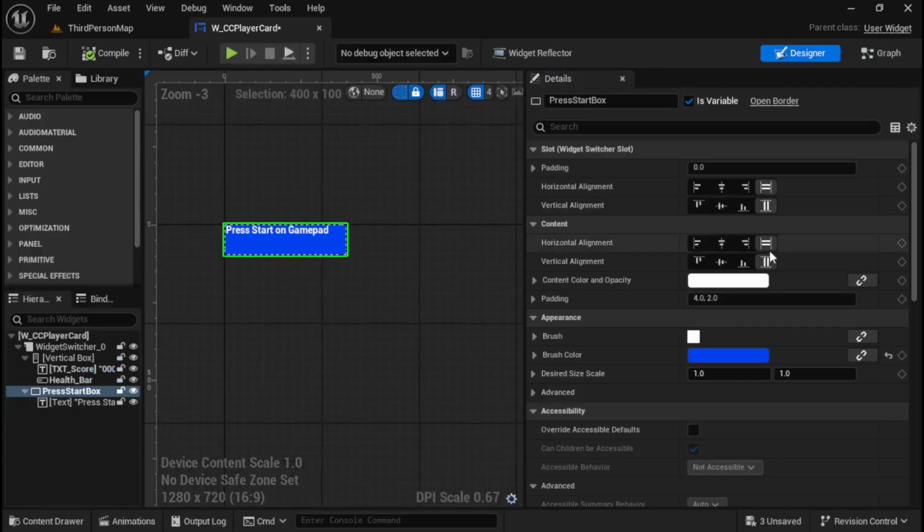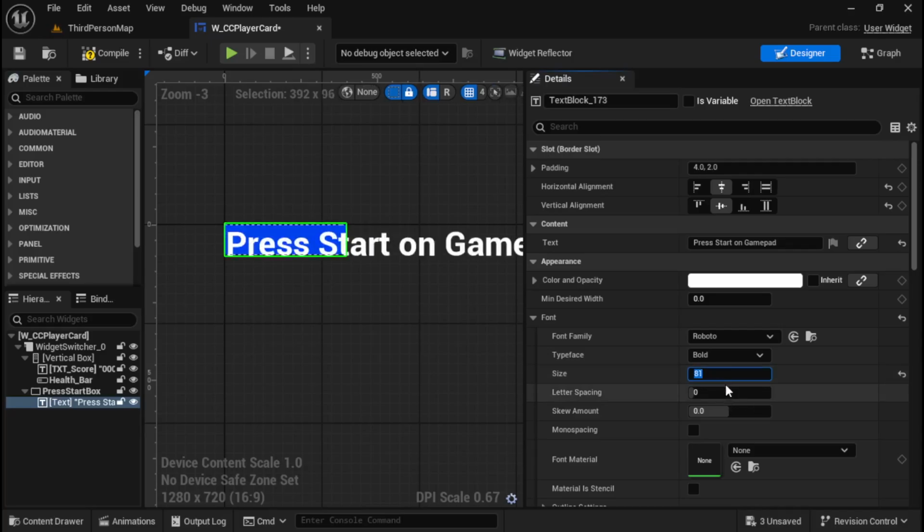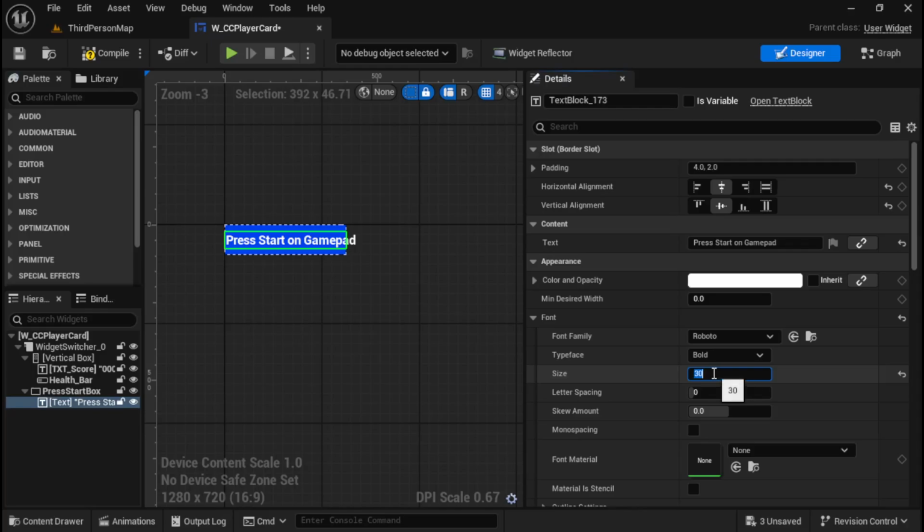Yeah, there we go. So on the press start on gamepad, I want that to be in the middle. There we go. And as far as the size goes, whoops, too big. Let's set that for 30. See how that looks? Still a little bit too big. 25. That's not bad. All right, we're going to go ahead and hit compile there, and that looks decent. Okay, cool. I like that.